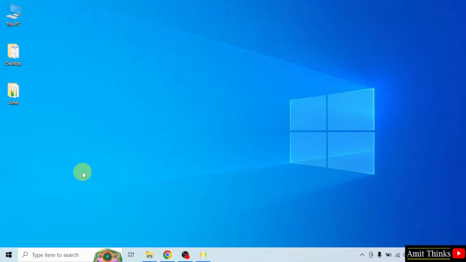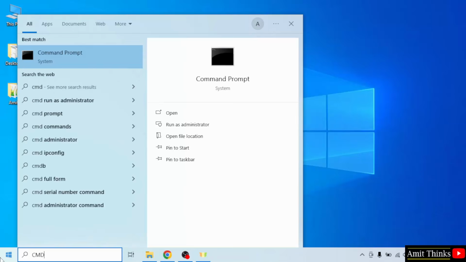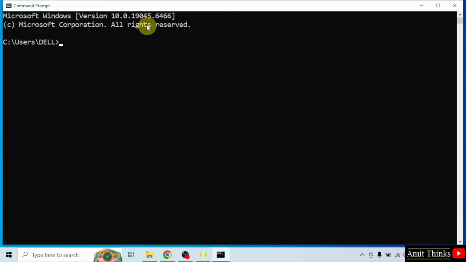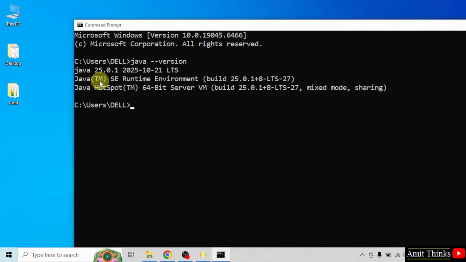Now let us verify the installation of Java. Go to start. Type cmd. Click open. Now type java --version and press enter. This shows that we successfully installed the current Java version.